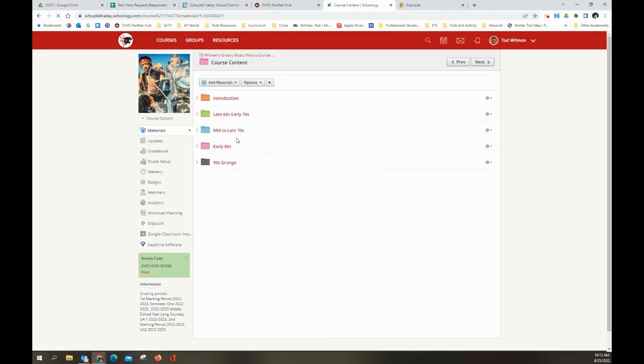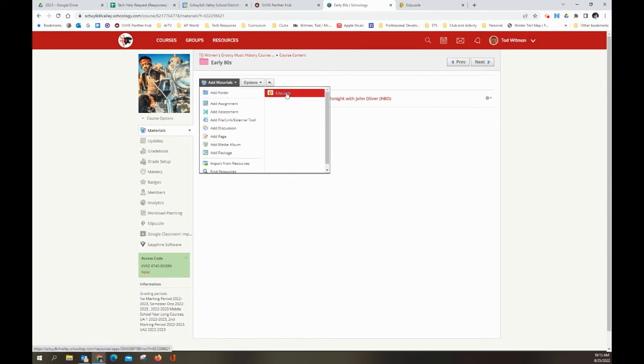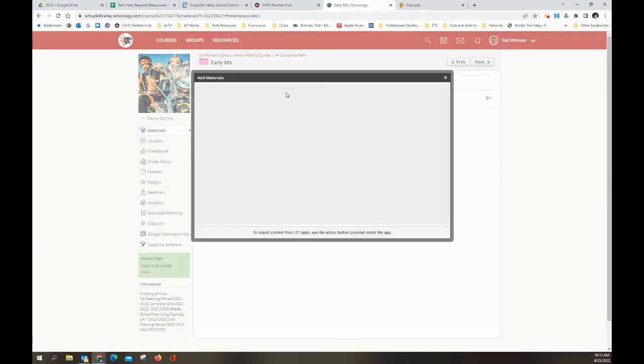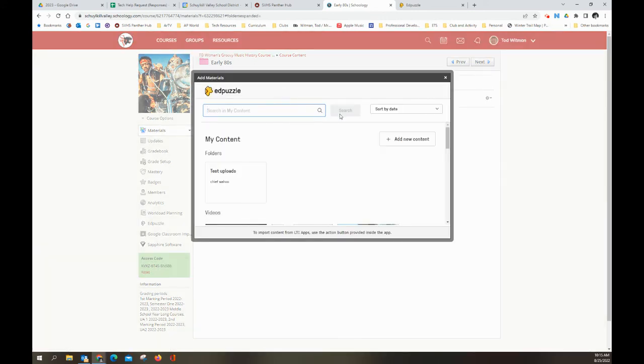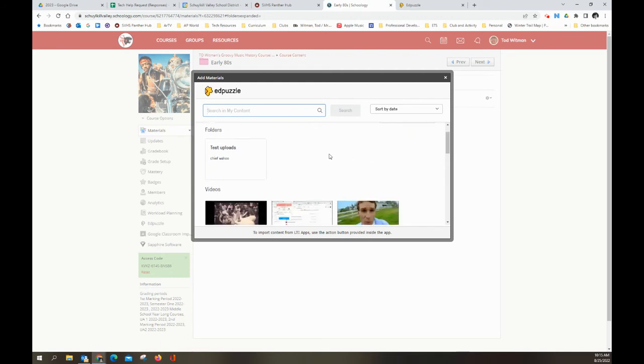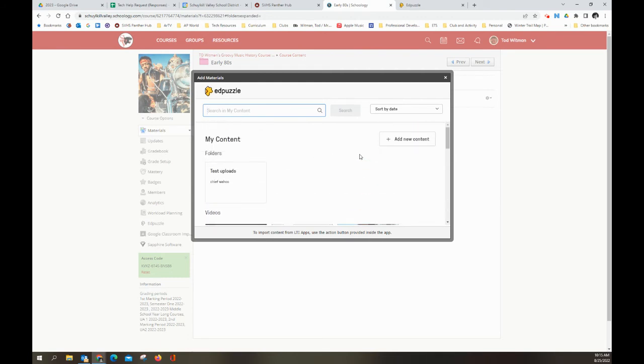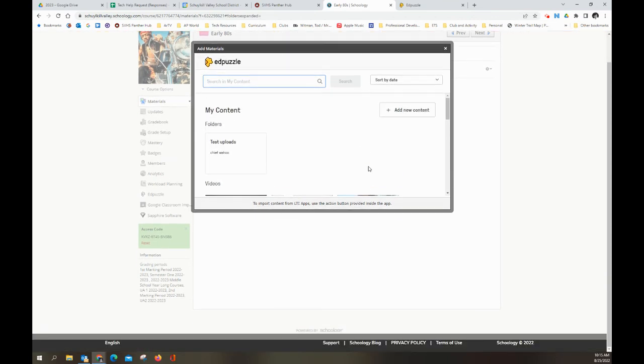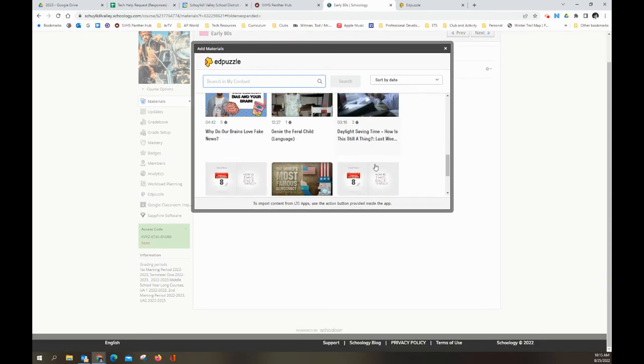I'm going to come into course content and I'm going to come into my early 80s folder here. And I already posted this, so I'm going to show you how to do it now. So we're going to go add materials, and then over here you'll notice it says Edpuzzle, so I'm going to select that. And this is automatically defaulting to my Edpuzzle, which you may be prompted to log in the first time. You can add new content here right in the window, but I'm going to scroll down and select a video that I've already got.